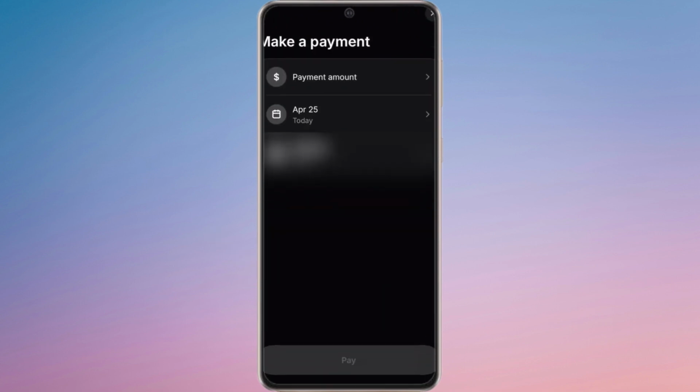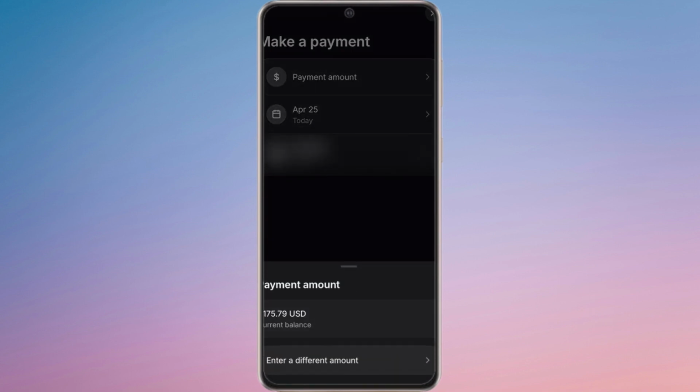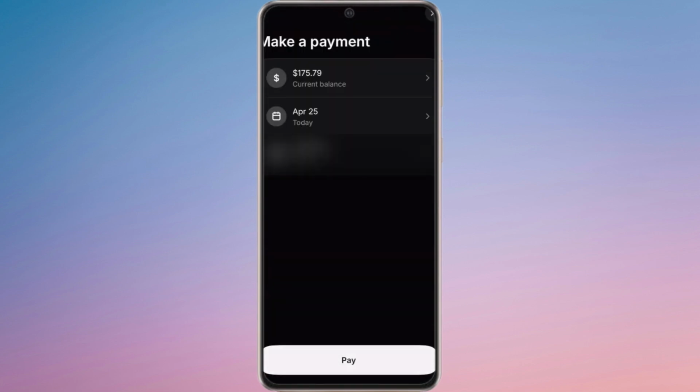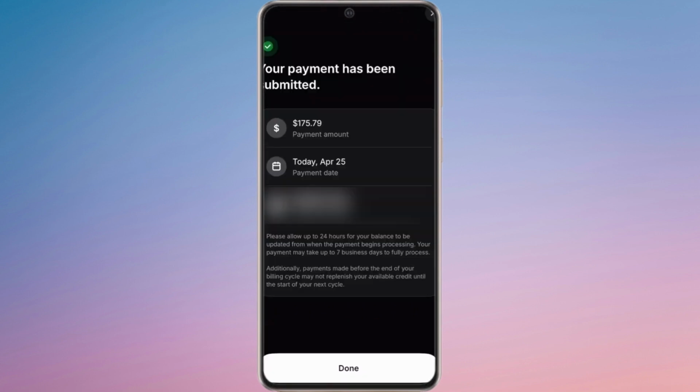If you haven't linked the payment method yet, you will need to add one by tapping Add Payment Method and entering your bank details. Once your payment method is linked, select a payment amount such as the current balance or a custom amount. Choose the date you want the payment to be processed and confirm your linked payment method. Finally, tap on Pay to authorize the transaction.